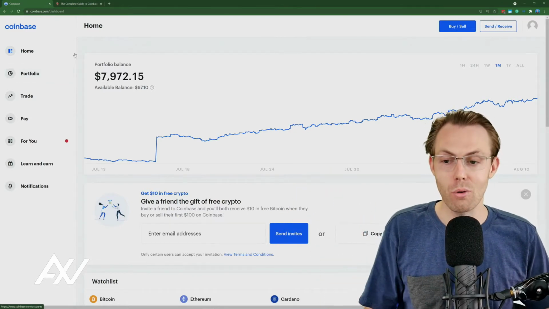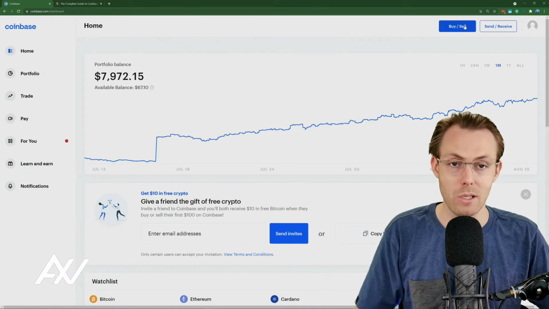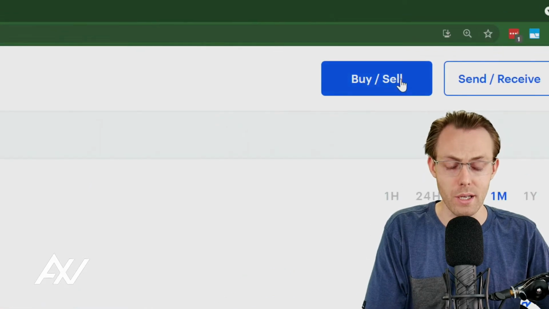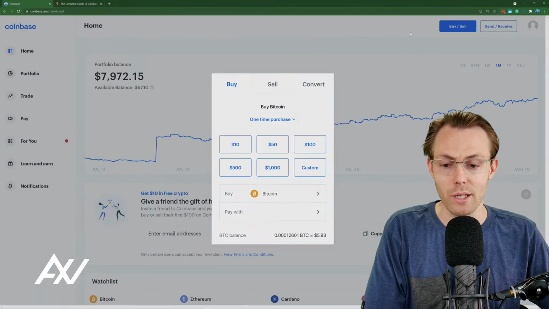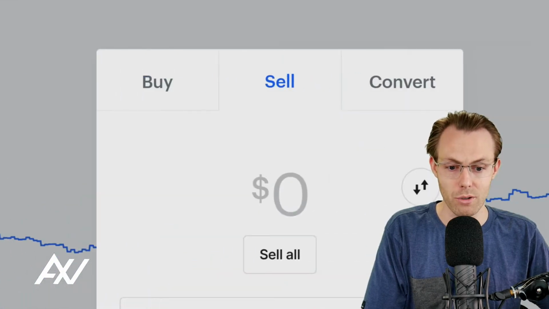So for this tutorial video, I'm just going to go to the easiest option on desktop, then we will do mobile. And here we're going to click the buy sell button. When you click that, it's going to pull up this menu. It's going to probably default on buy, so we're going to go to sell.